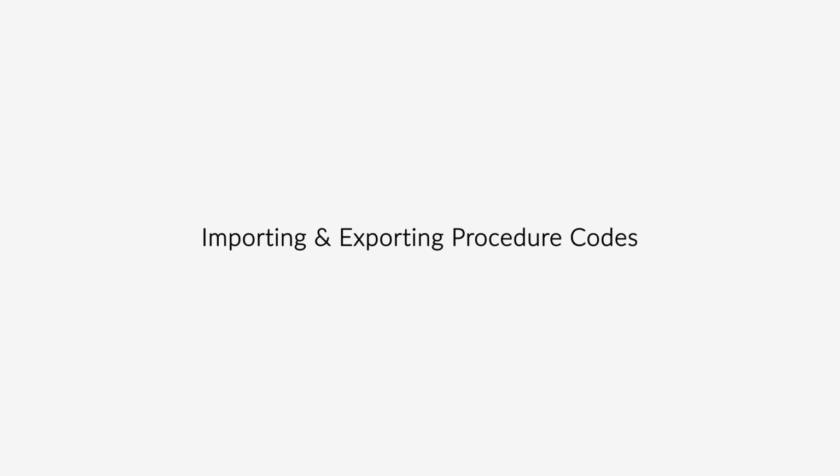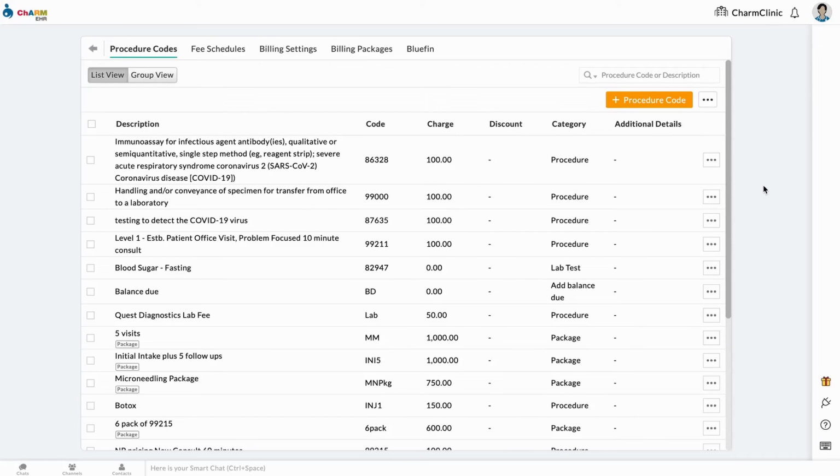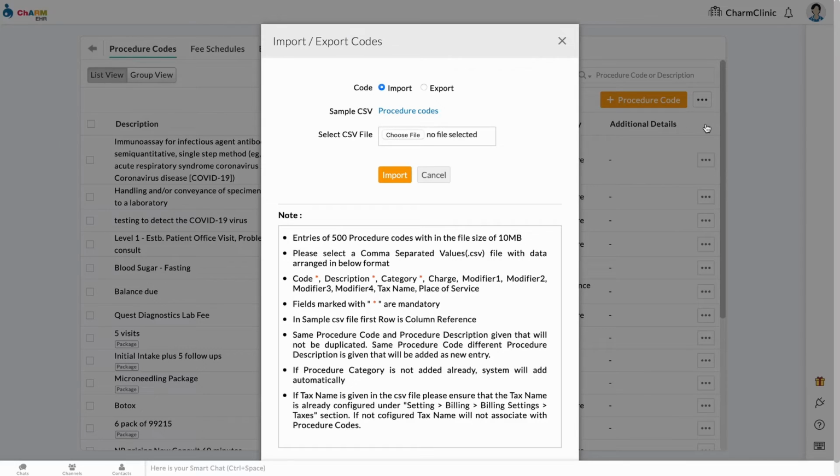Importing and exporting procedure codes. To import and export procedure codes in bulk, click the three dots on the top and select Import and Export Codes. To import codes, check the Import option on the top.